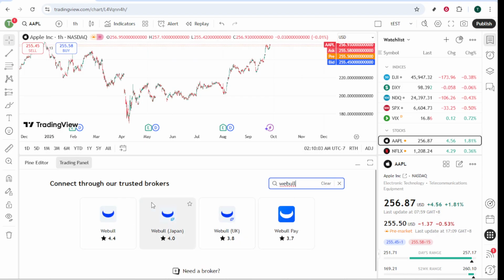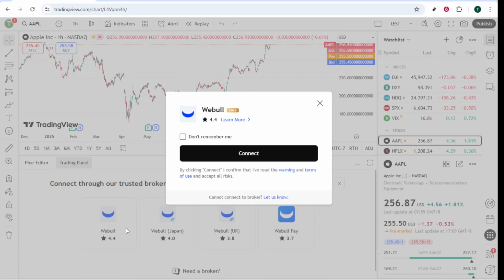Once you have the trading panel open, you'll see a list of brokers. Scroll through this list until you find Webull. When you do, simply select it. The platform will then prompt you to enter your Webull credentials. These are the same login details you used earlier. Carefully input your information to ensure a smooth login process. After entering your credentials, wait for confirmation that your accounts are connected.